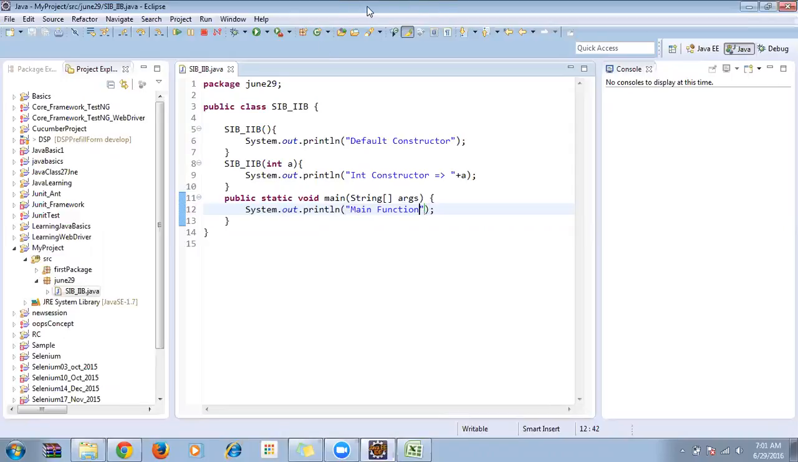Main function. Okay, so now I want to call it. We'll see how to call it over there. If I create an object, that will help me to call it. To create an object, new, and then the class name. This will help me to create an object. To name an object, obj1 equal to new, and then after that the class name. This one will help me to create an object, and this will be acting as a reference for me.